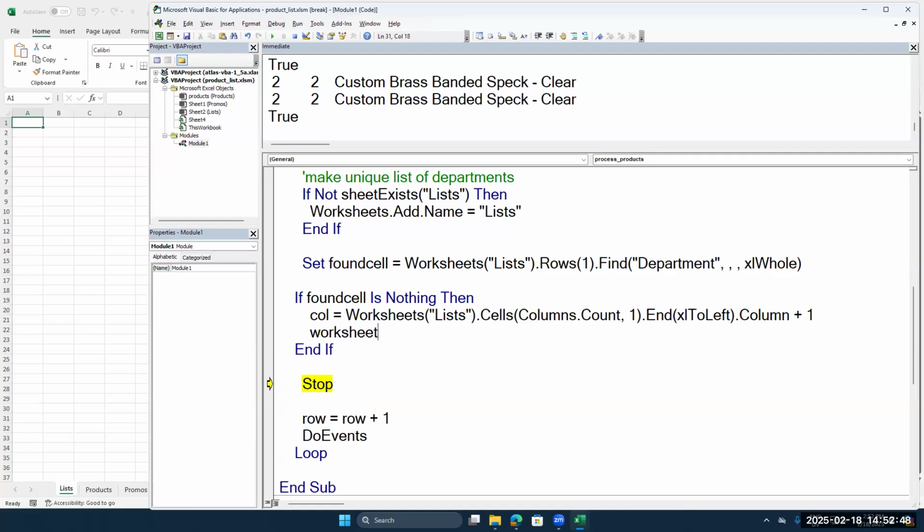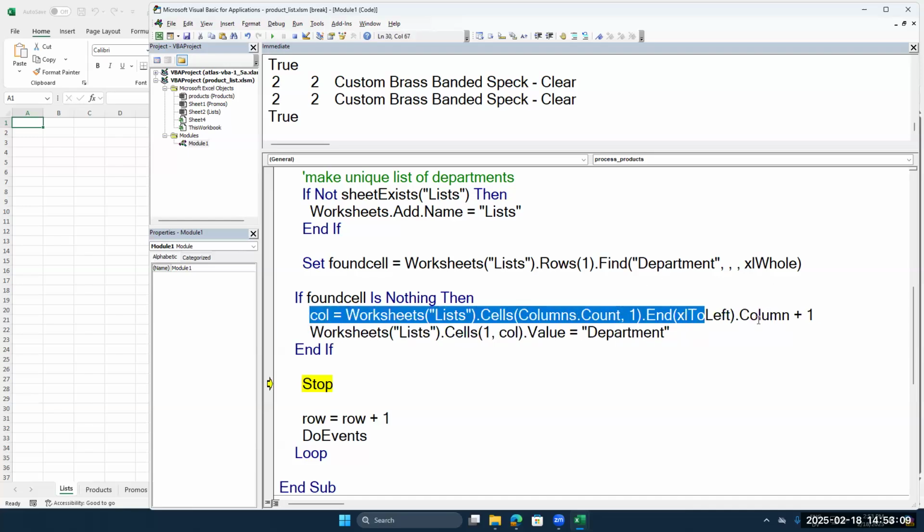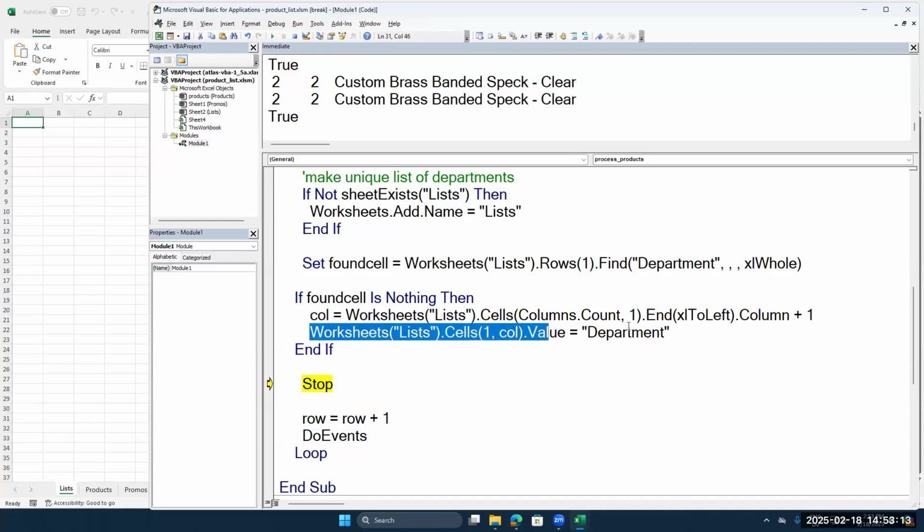So we'll do worksheets, lists, dot cells. We're going to do 1, comma, column. Dot value is equal to department. So we find out which column is the next column over. We are going to add that department title into that specific column.